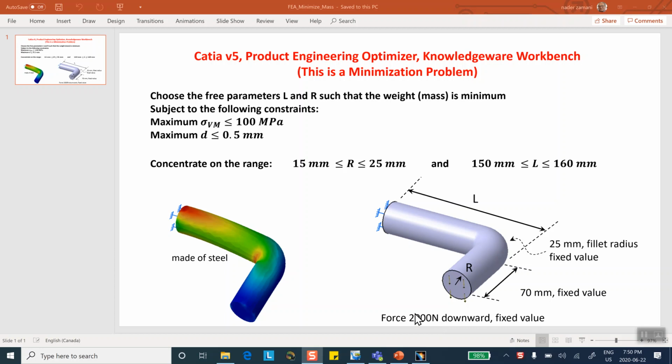Okay, this is the fifth and final video segment in this sequence of presentations, which deal with the product engineering optimizer in Catia. The previous ones did not deal with finite elements, but this particular module will actually use the finite element module, which is buried in the Catia program.